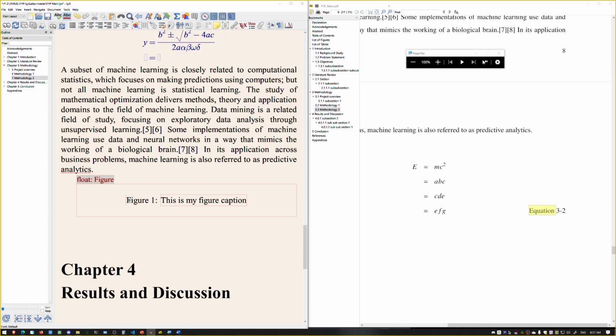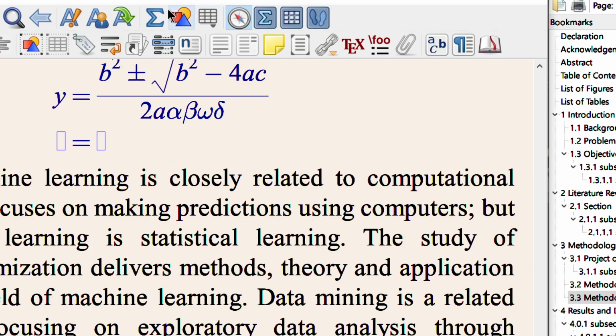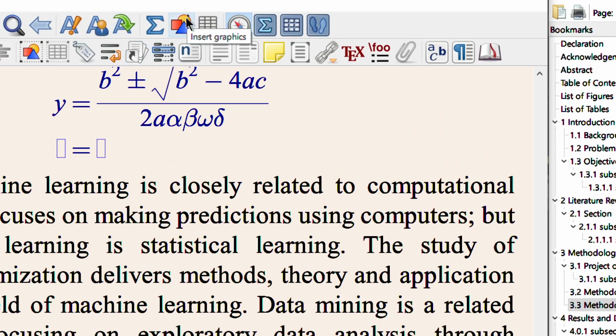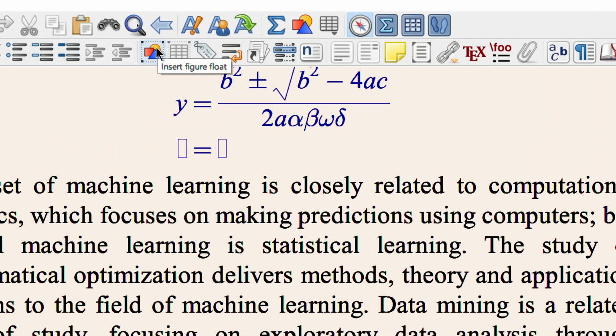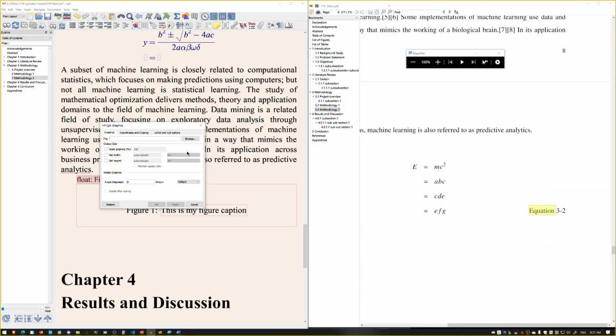And then the figure label is under the figure, so you can hit enter. On top of it, you can just click another one, this symbol here, Insert Graphics. You can see this one, Insert Figure Float, and Insert Graphic. So you insert graphics, then it gives you a dialog.